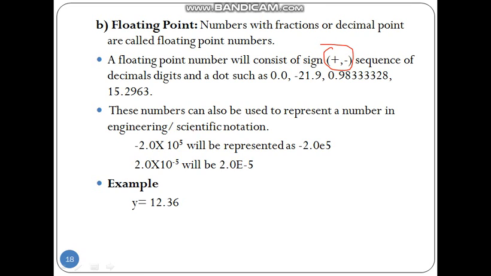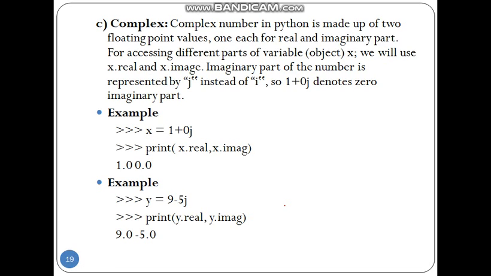Then one more thing, if you want to represent numbers in scientific notation, that means if you are representing a very big number or small numbers, 10 raised to 4 will be used, right? 2 into 10 raised to 5 is a big number. That can be represented using this E in between, 2E5. And 2 into 10 raised to minus 5 is a very small number. To represent that, you can use 2E-5. So this way you can represent scientific notation also.